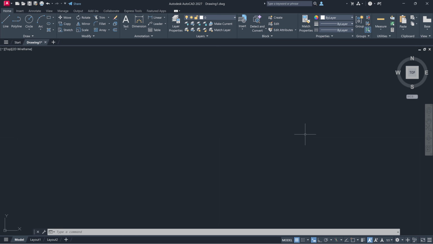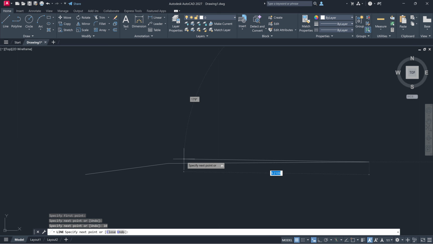Let's quickly summarize the line command. The line command is used to draw straight line segments. You can start it from the Home tab inside the Draw panel. You can also type L and press Enter. AutoCAD will ask you for the first point and then the next point. You can click points manually or type the exact distance. Use Ortho Mode if you want to draw straight horizontal or vertical lines. Press Enter or Escape to finish the command. And most importantly, always watch the command line while drawing.